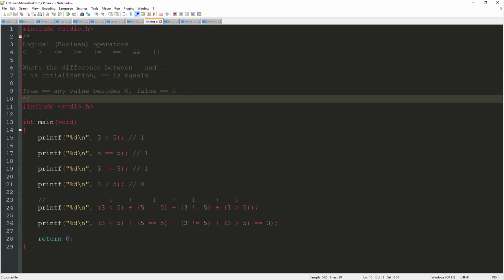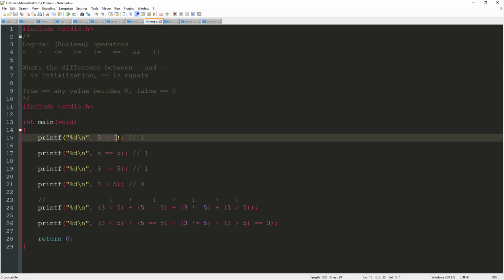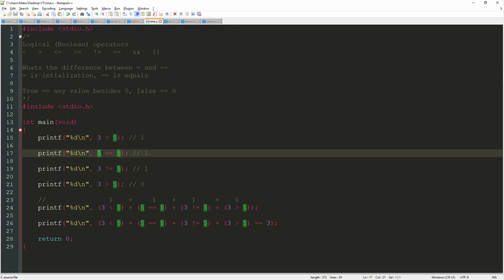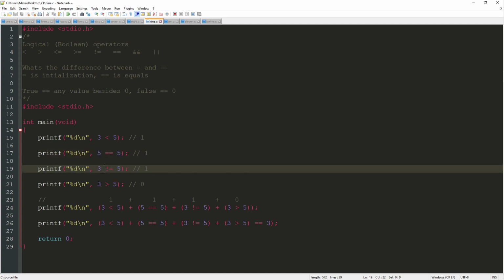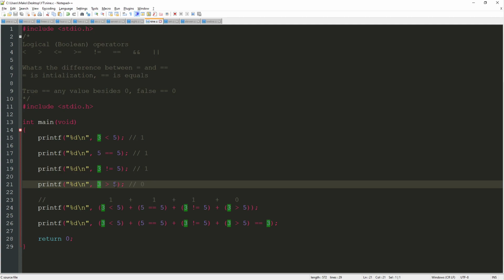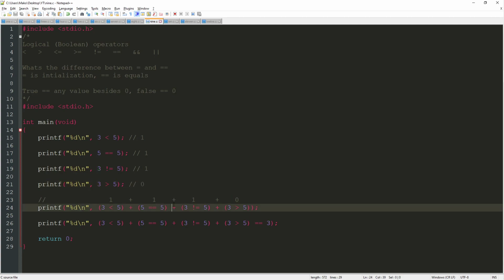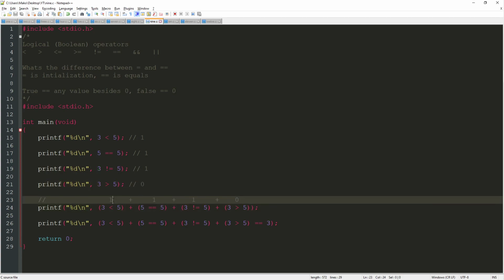And false is 0. So for example, if I wanted to print the result of 3 less than 5, well, 3 is less than 5, so we get 1. If I wanted to check the value of 5 equals 5, 5 does equal 5, so we get 1. If I wanted to print the result of 3 is not equal to 5, that's true, so we get 1. And if I wanted to print the result of 3 greater than 5, that's not true, so we print 0. Here I've commented that all of these will end up going to 1.